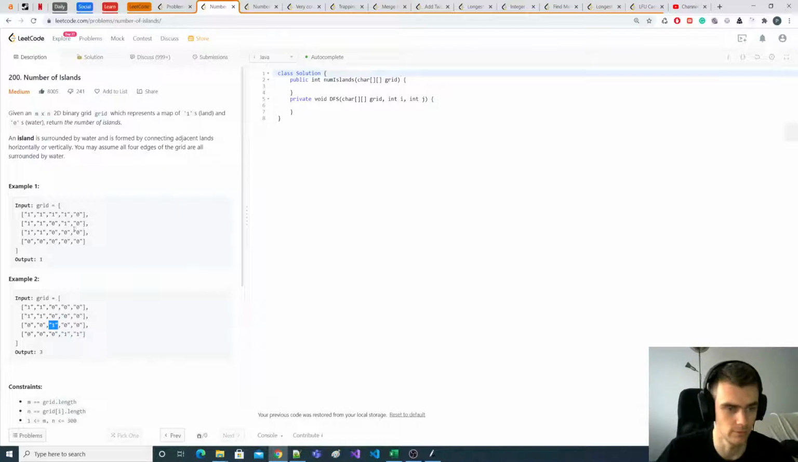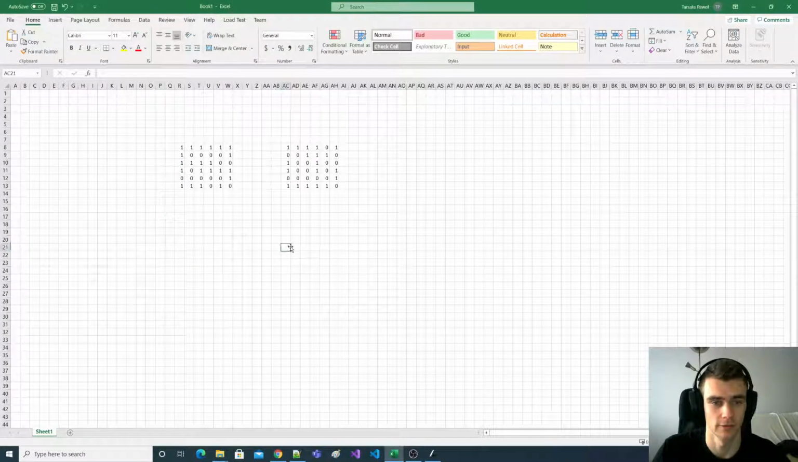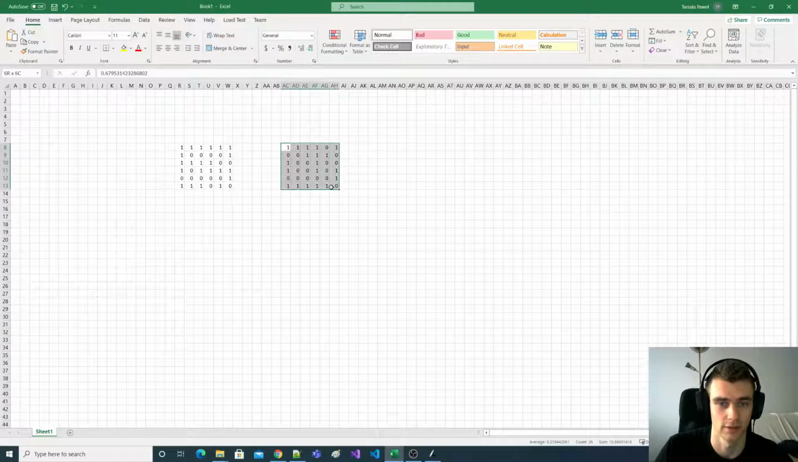Okay, so as you can see, this is traversing through a 2D array. So it's probably a BFS solution or a DFS solution. I'm going to solve it in a DFS manner. So let's see how it's going to play out. So we got a grid. Let's take a look at that grid.